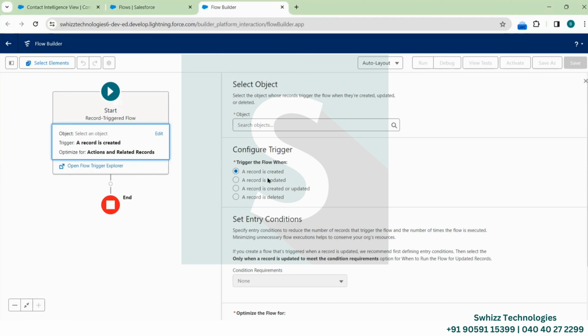So whenever I'm creating the record, if I want to fire this flow, I need to select the first one. As we know, in workflows we used to have these criteria too: whenever the record is created, created and updated, or created and subsequently meets criteria. Here we can see the same things, but a record is created and a record is updated separately, and then a record is created or updated, and a record is deleted. Here we can't see created or updated and subsequently meets criteria, but we can achieve that, and I will show you how to achieve it also.